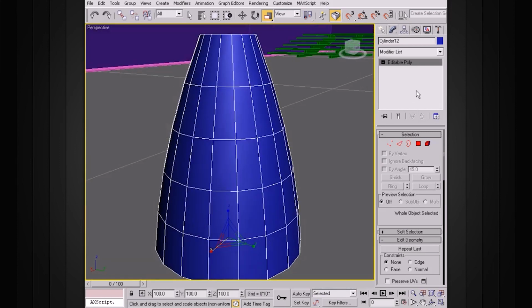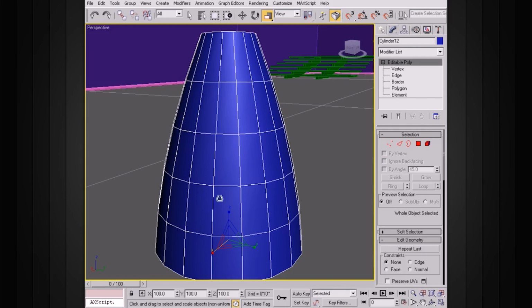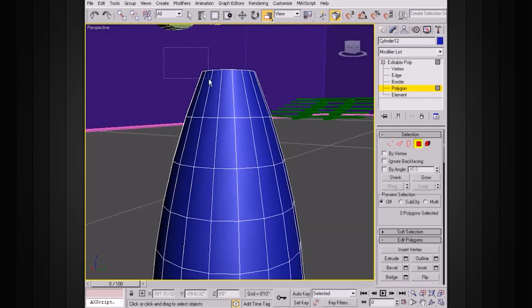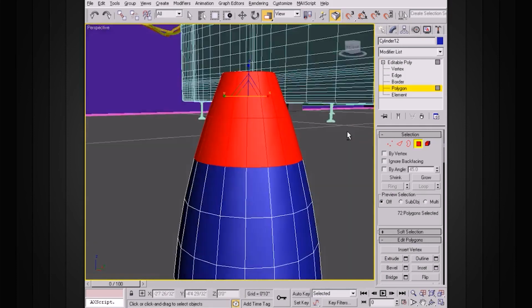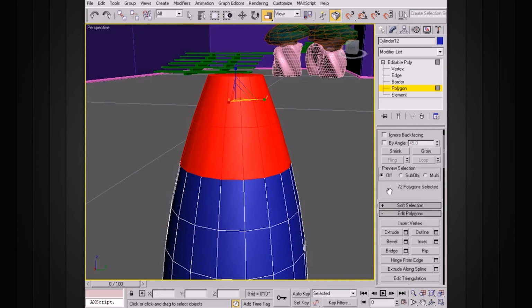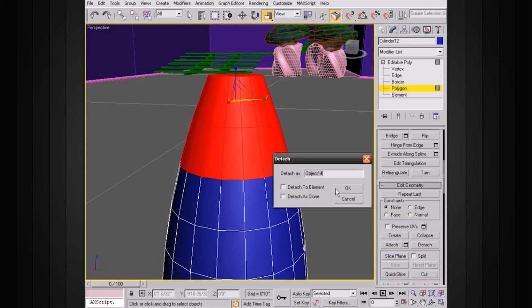Now let's take off the top. So let's say that this part's going to be kind of the metal, and this will be the sort of the glass part. So I'm going to go ahead and take these polygons. Okay, and let's go ahead and detach those. So we'll go down to Edit Geometry, Detach, and let's go ahead and just detach that.